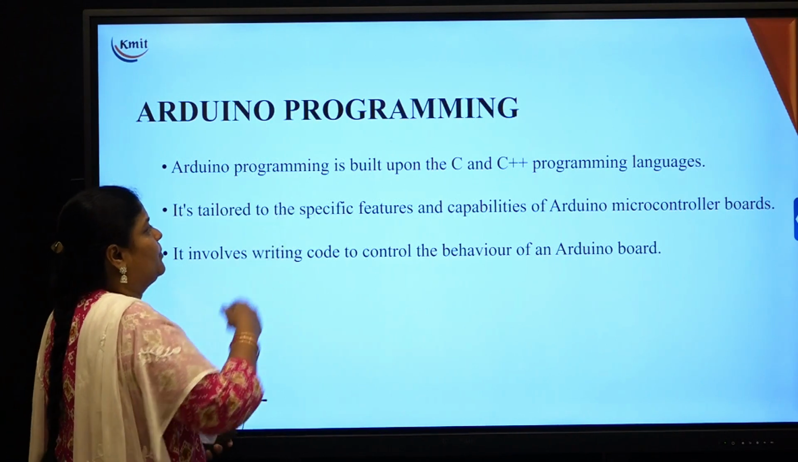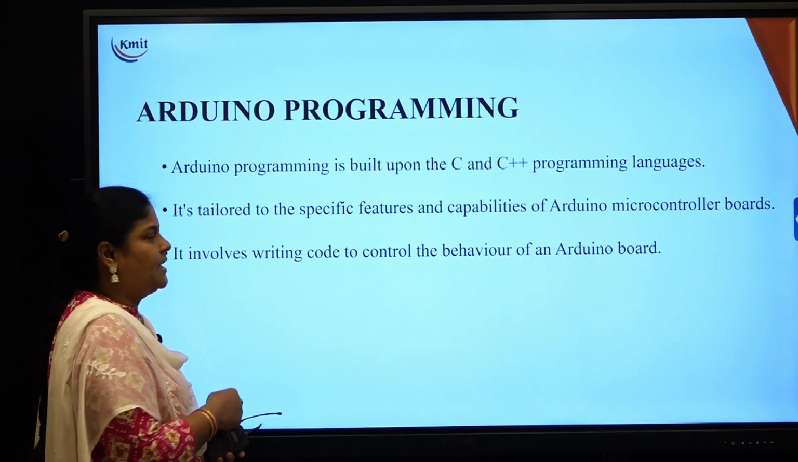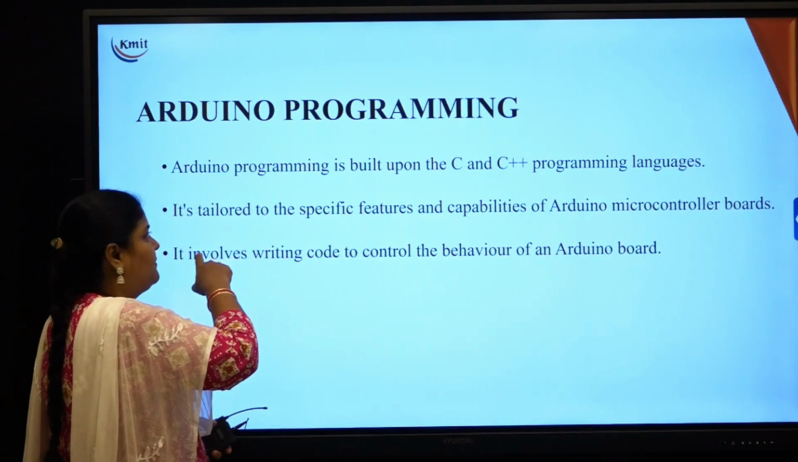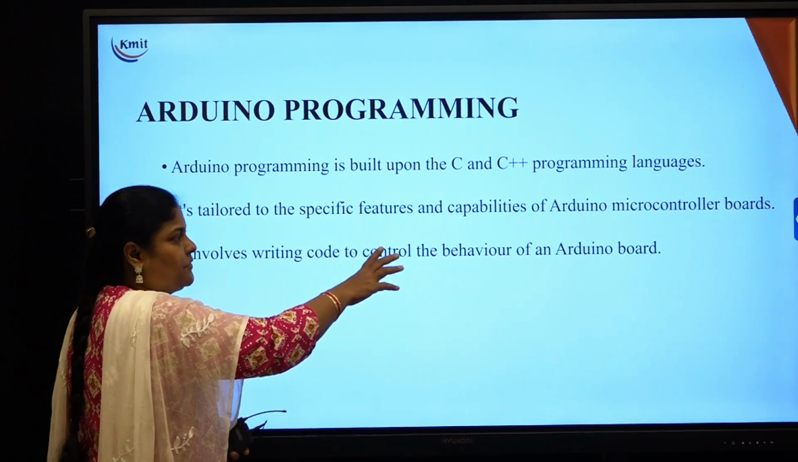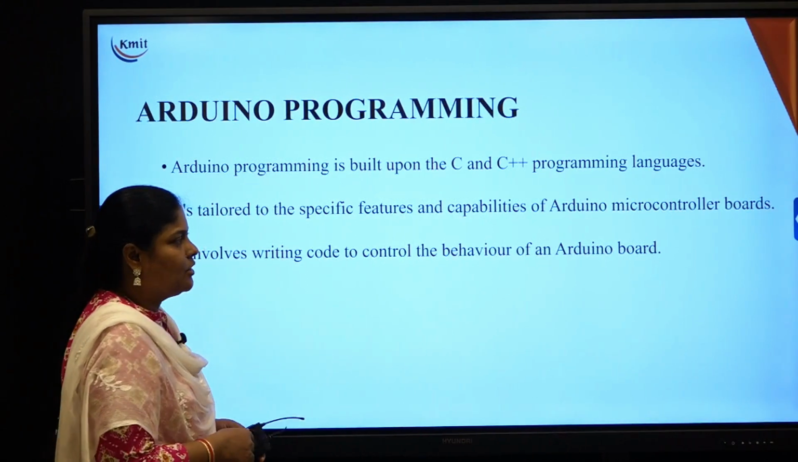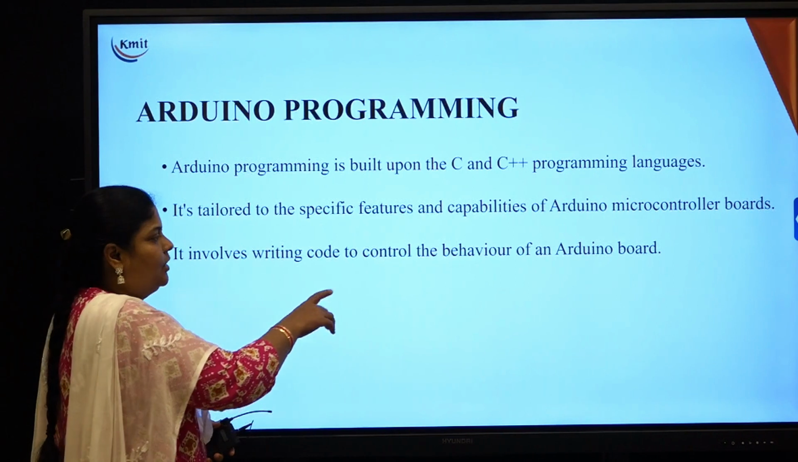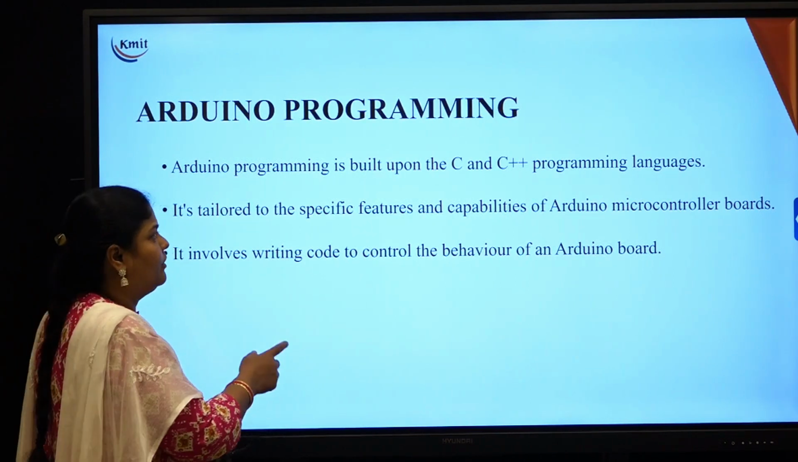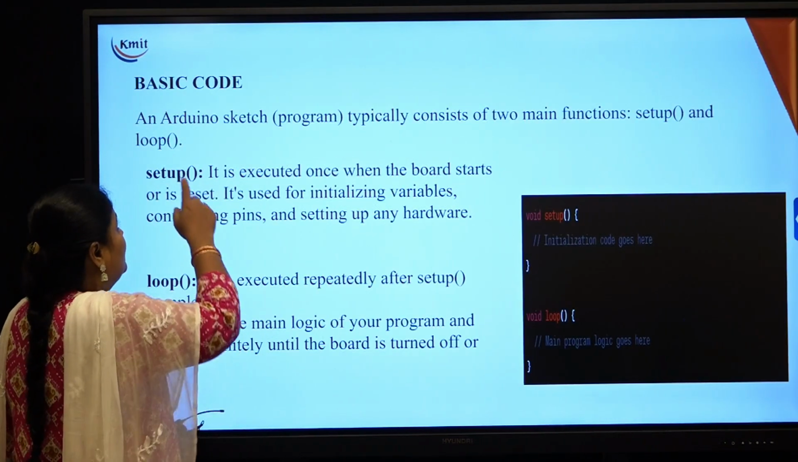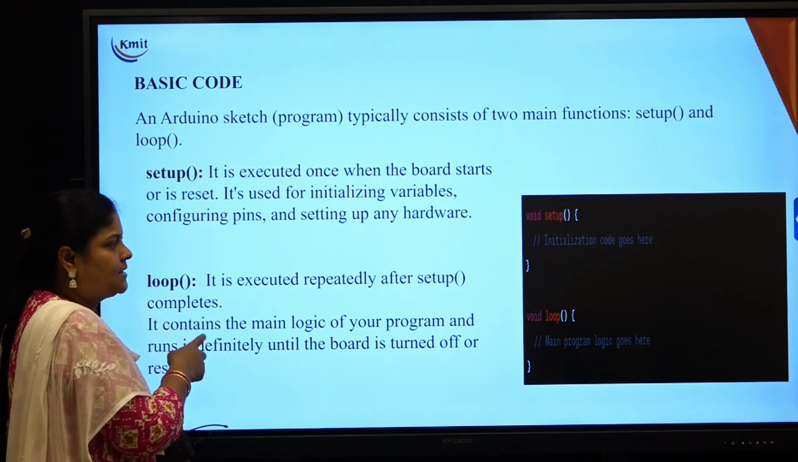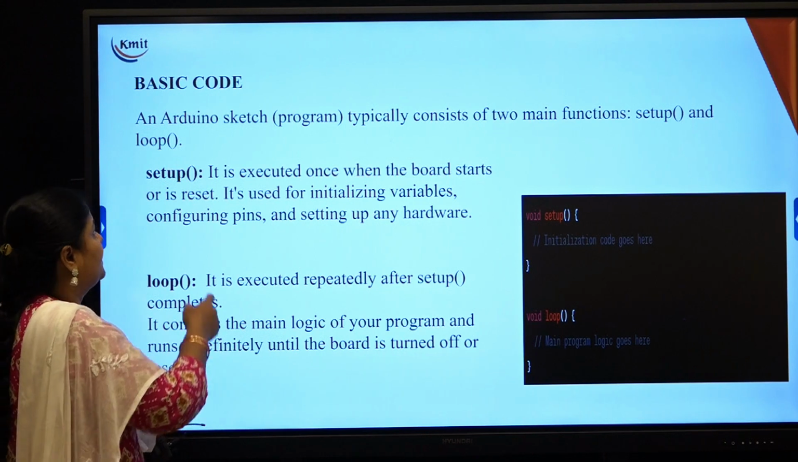First, Arduino programming. So, Arduino programming is built upon C and C++ languages. So, it is tailored to the specific features and capabilities of Arduino microcontroller boards. It involves writing the code and controlling the behavior of the Arduino board. So, for basic code, these are the two common methods that you are going to use for writing the program.